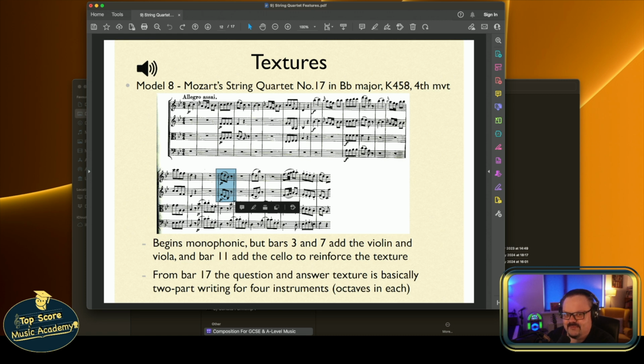So it is two-part writing, I suppose. That's a nice idea as well, to contrast the opening, the monophonic opening, with this call and response, or question and answer, I should say, texture here.